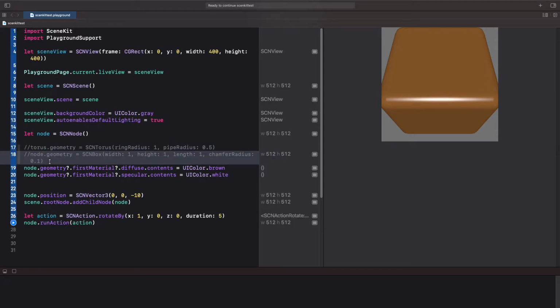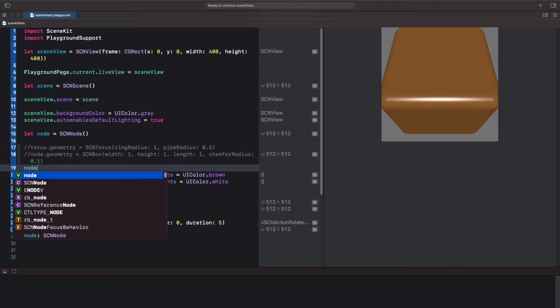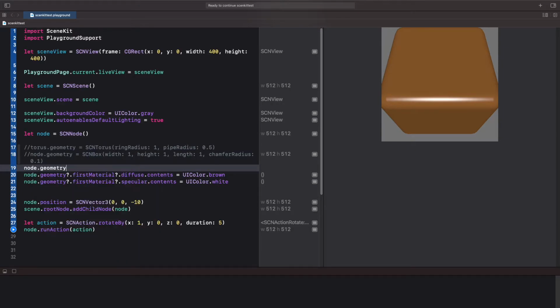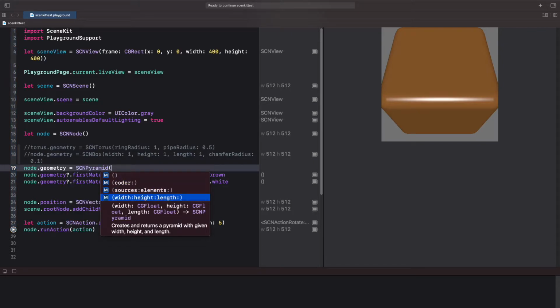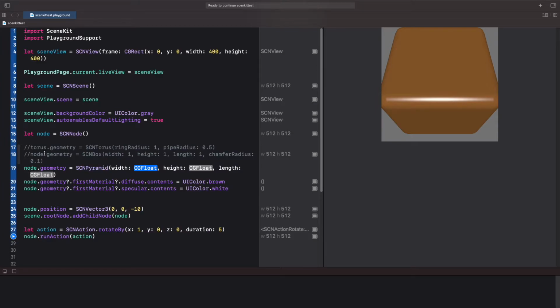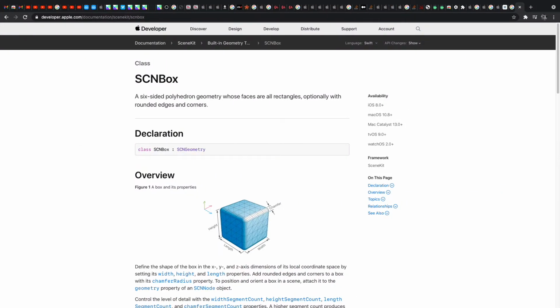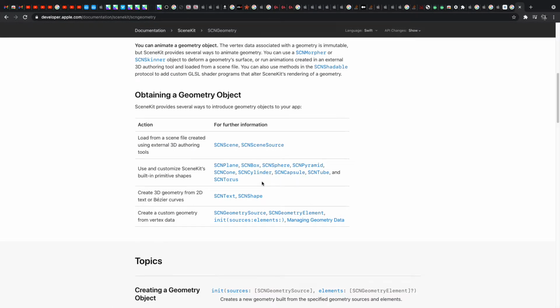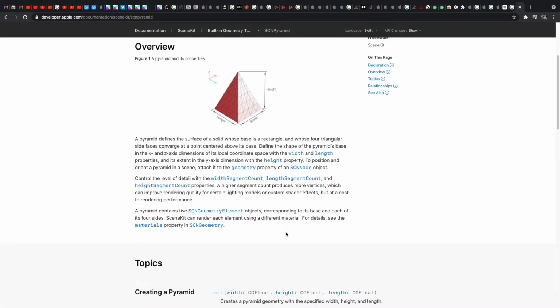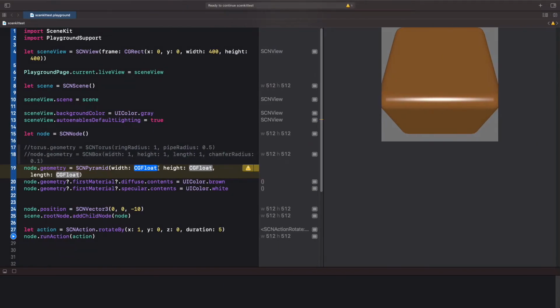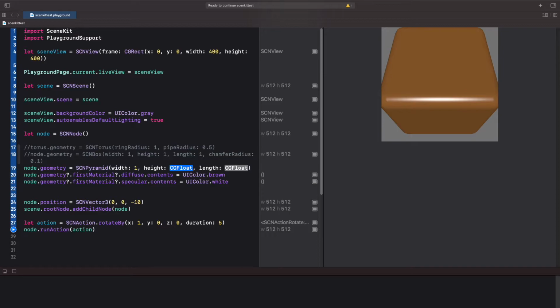Okay, so one more final example. There is something called pyramid. That is something interesting. See, in SCNPyramid, it takes width, height, and length. So again, we can go back to the documentation and then go to SceneGeometry and SCNPyramid. Yeah, it talks about length, width, and height, and you can go into the details of how many width counts, all those things. But for now, let us stick with the simple things.